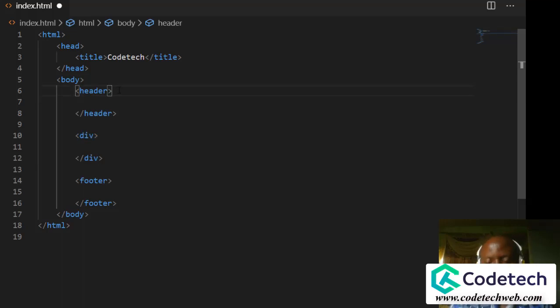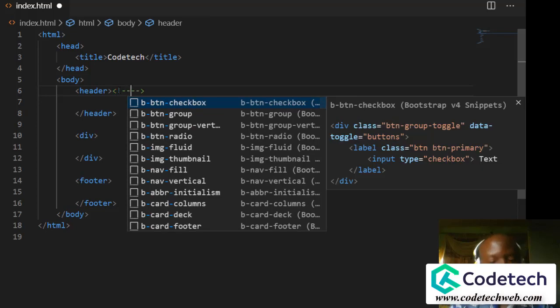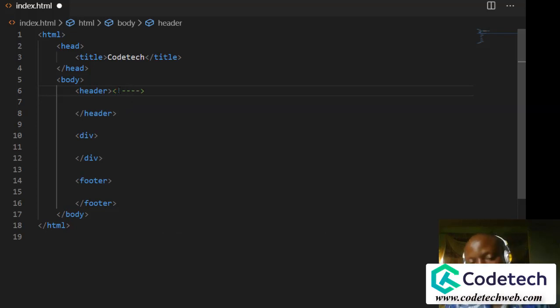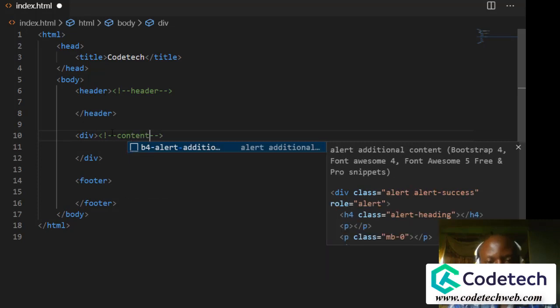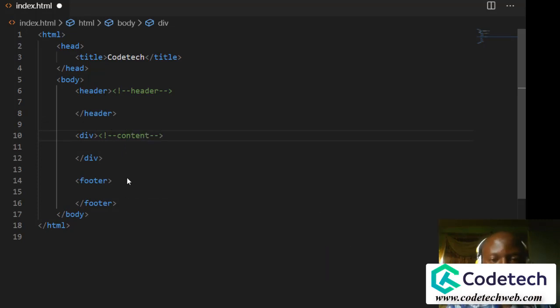At this point, all I want to do is add some comments. And what is a comment? A comment is not part of the code; it's a way to explain what that part is doing, so that when I read it, or when someone else reads it, they quickly get to know. So I'm going to call this header. The good name to give it is header, as it implies. Then I'm going to call this one content, because that is where I'm going to be putting my content.